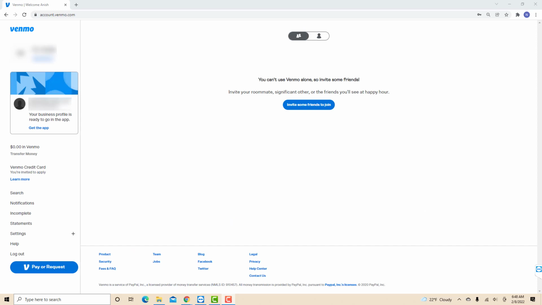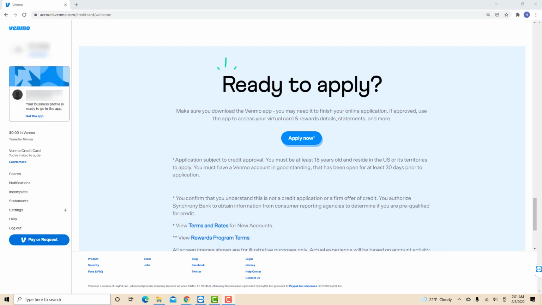Once you're logged in, you will see a section for Venmo credit card on the left side menu. Under Venmo credit card, you will see a blue text that says Learn More. Click on Learn More. Then you will see some information and reminders in applying for a Venmo credit card. To proceed, click on the Apply Now button.